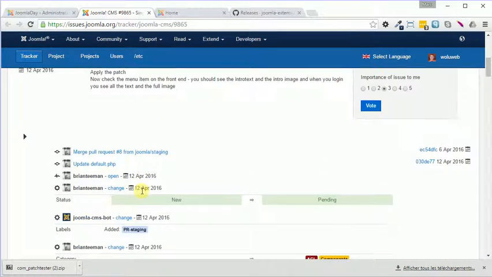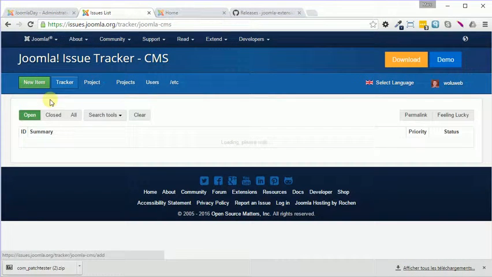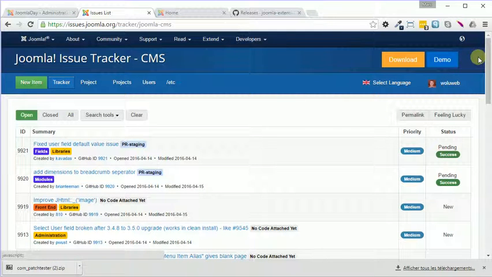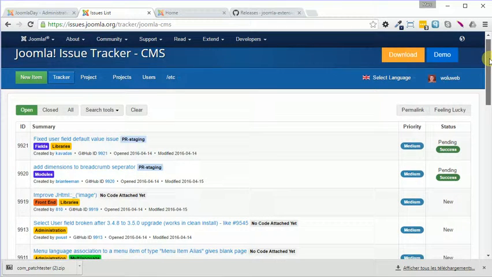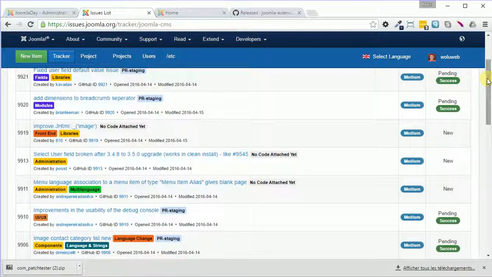There I can get more information about this issue, see if the testing instructions are good for me, because of course some issues are quite technical, so if this is your first test you will choose something easy. You can get some more information about what people have already done, tested, etc. So it's good to read so that you've got a good idea of what you will have to do.